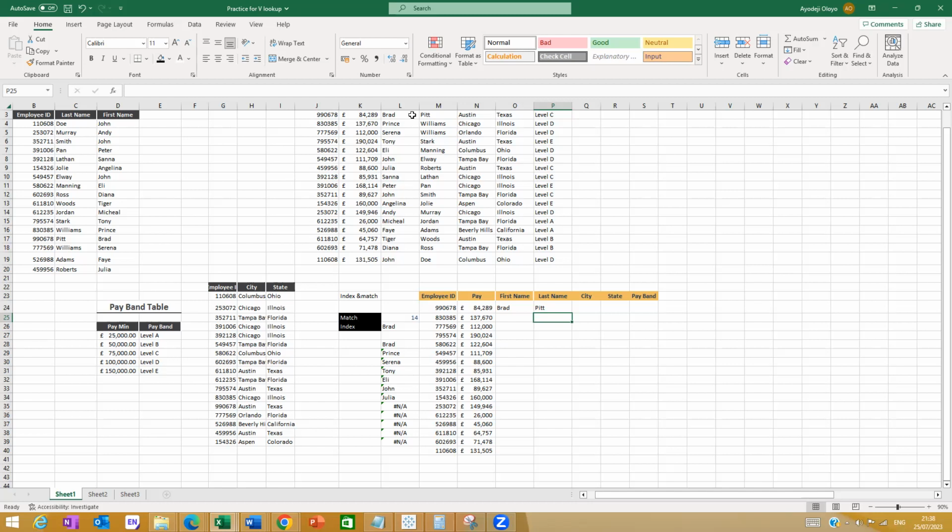Thanks, Ayo. So is that clear? I hope that is clear. That's pretty straightforward, right? For the XLOOKUP, you really have no reason to use a VLOOKUP or index and match anymore, because XLOOKUP takes away all the limitations of VLOOKUP and index and match.